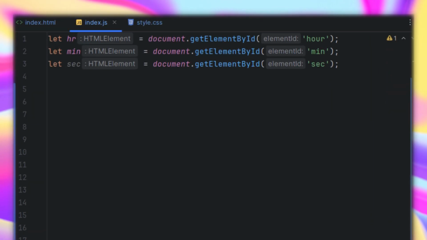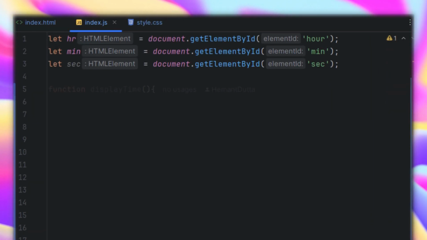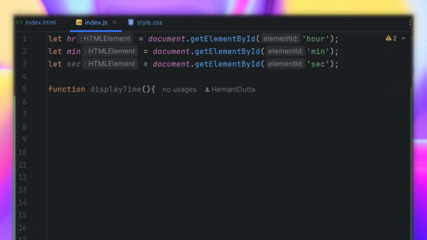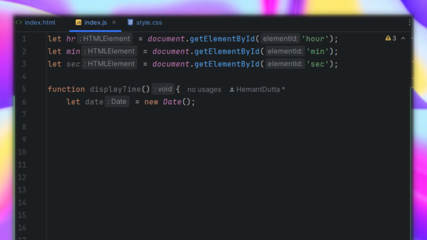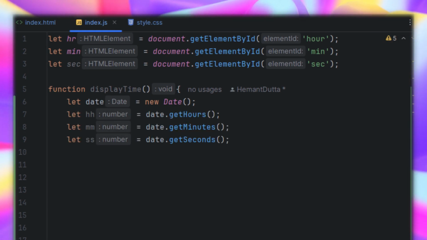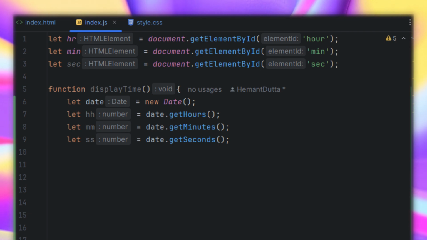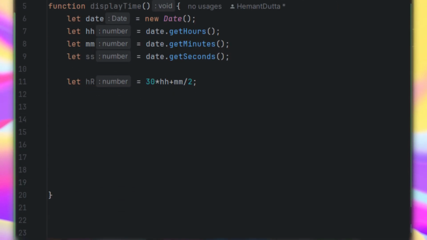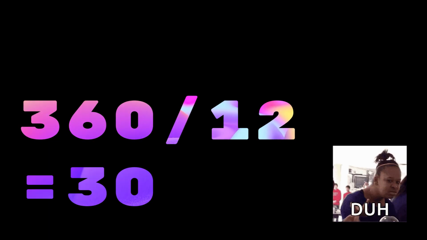The hard part's over, now for the easy bit. Grab all your hand divs using getElementById, create a display time function and get the current date from which we will extract the hours, minutes and seconds. And now we have to find the rotation angles for each of our hands. For the hour hand, we'll multiply the hours by 30 degrees because there's 360 degrees on the clock and there's 12 hours. You get the point.